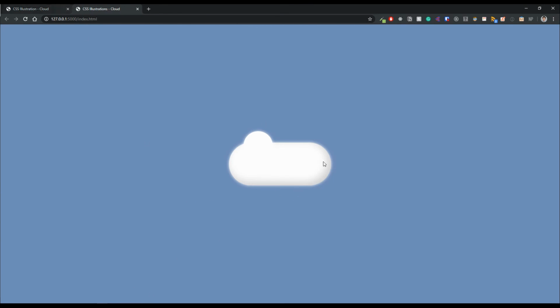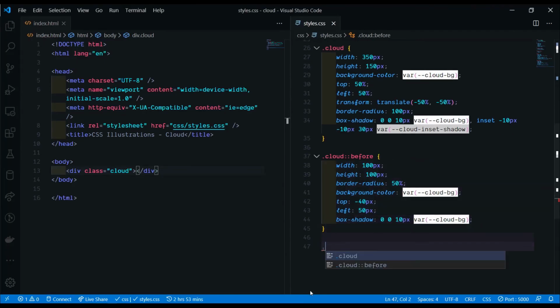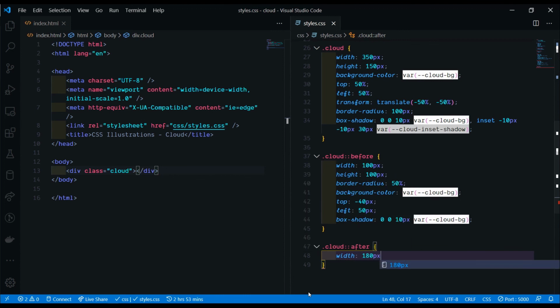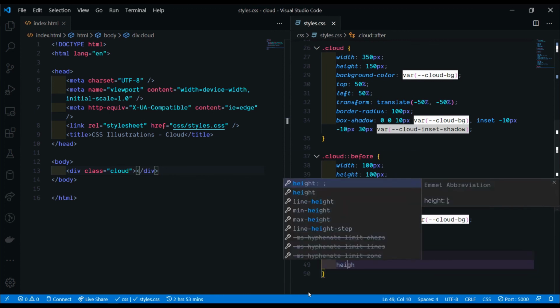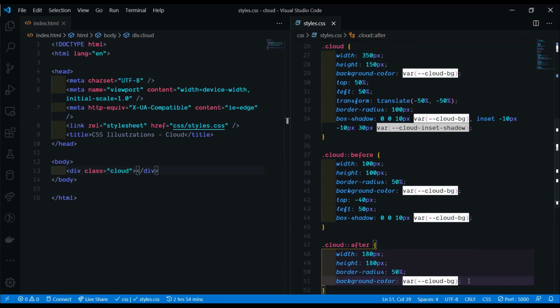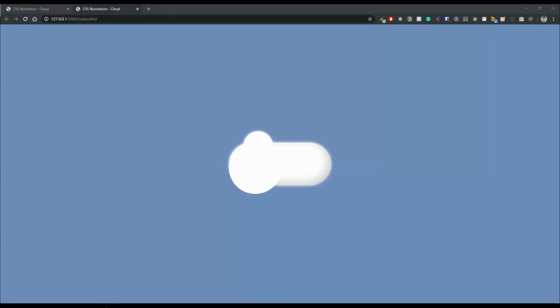So now we also need to do the same thing for the other one, but position it over here. So if we go back and do cloud after, we can do the same thing with the width of 180 pixels this time, the height of 180 pixels, and we'll do the border radius the same and the background color the same. So I'll just copy these in. So if we see here, it's over here. It's positioned to the top left of its parent, which is this.